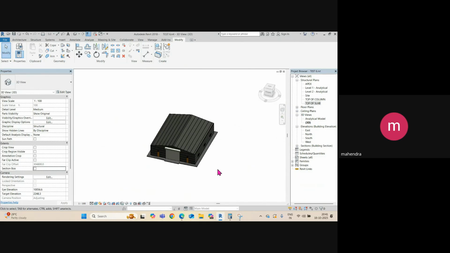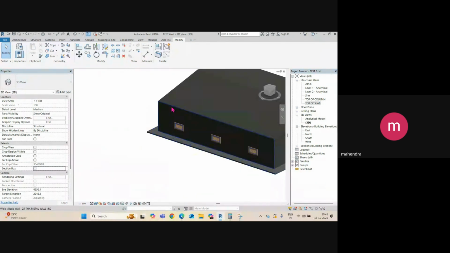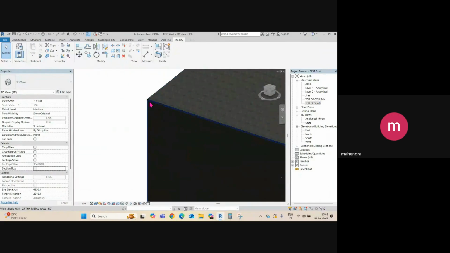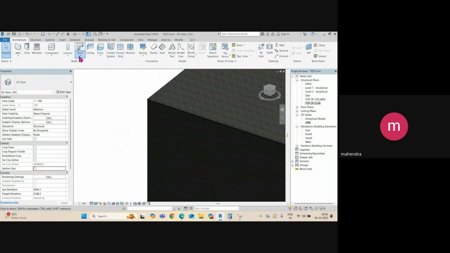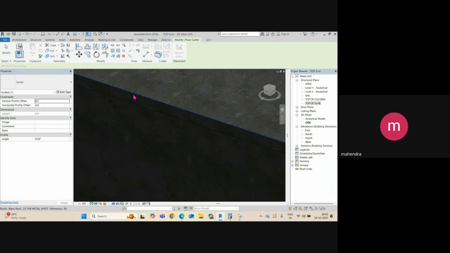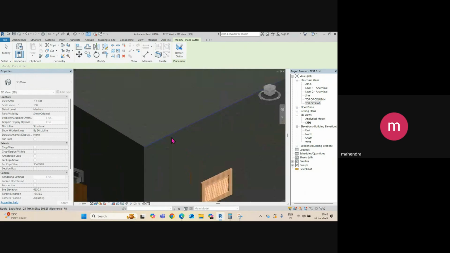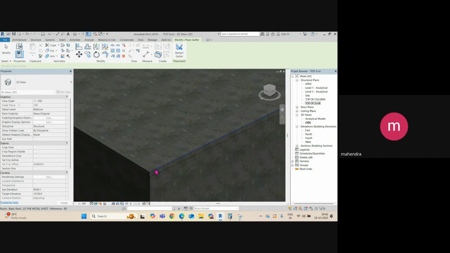Okay, so one more thing, we need to add the gutter here also. How to give the gutter, we know. Go to the architectural roof and use the gutter option, and you can give the line here, and you can select this roof line here also.